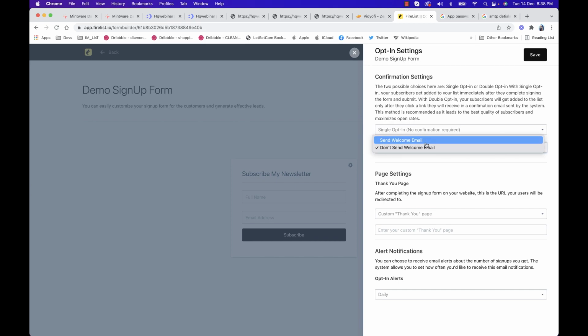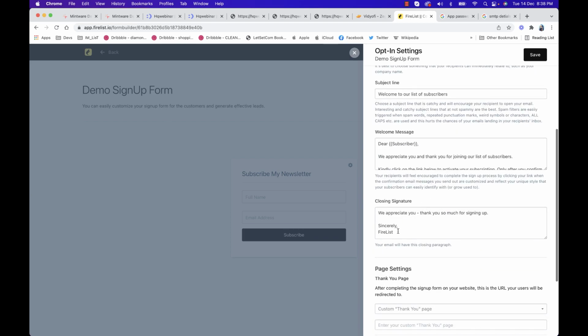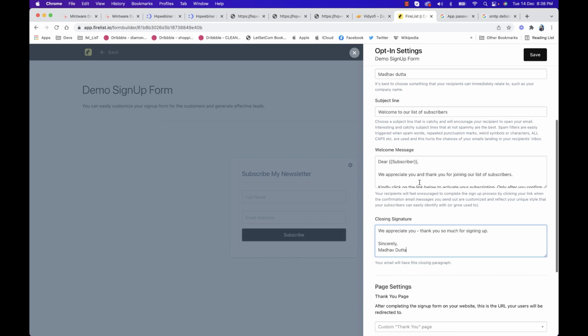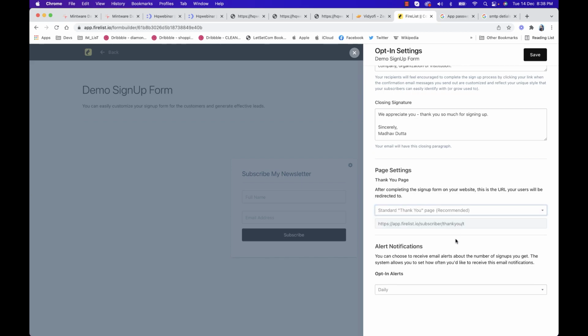Or if you want to send one, click on send, then you have to write an email. You use an email like from name Madhav Datta, subject line should be this. Let's send this, right? Sincerely Madhav Datta. Okay, so you can write this email. Do you want to have a custom thank you page or a standard thank you page? I want to have a custom thank you page, so you can have the custom thank you page.